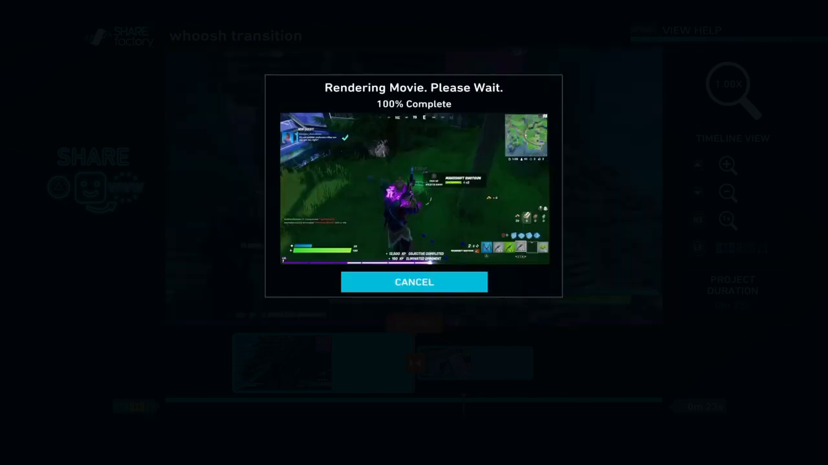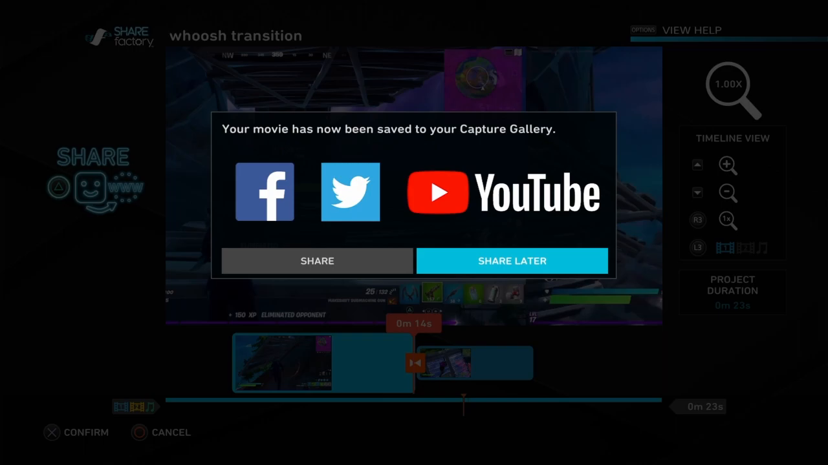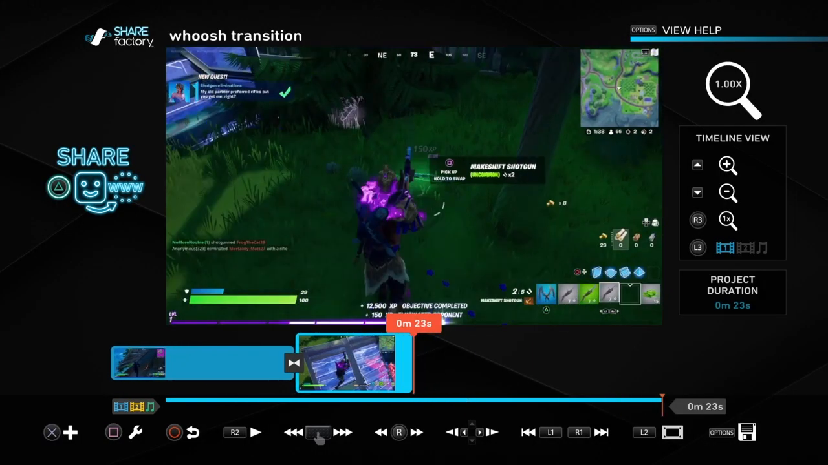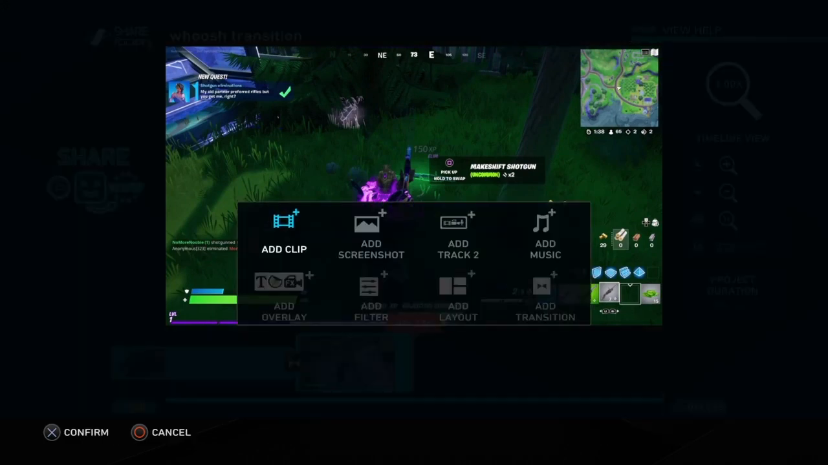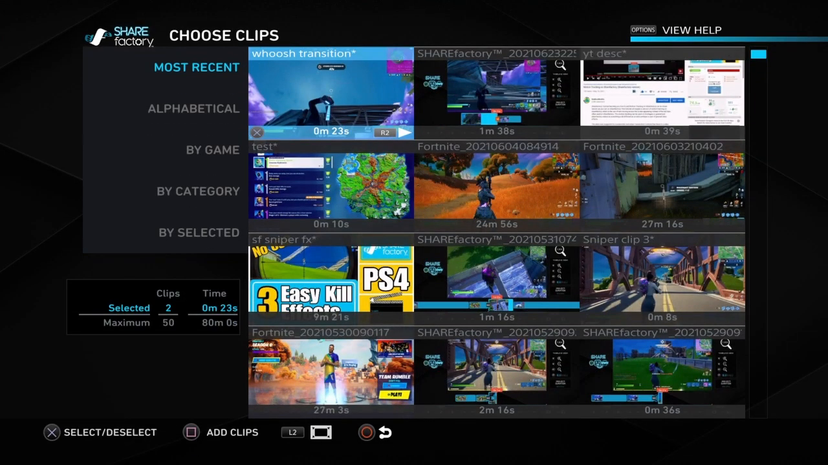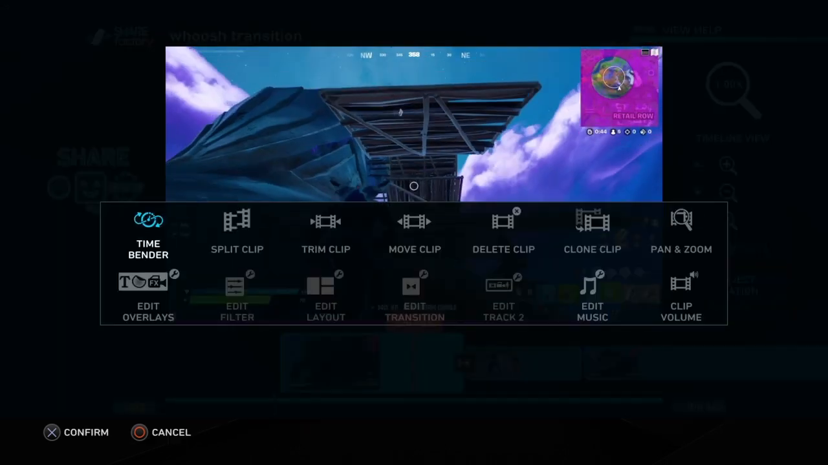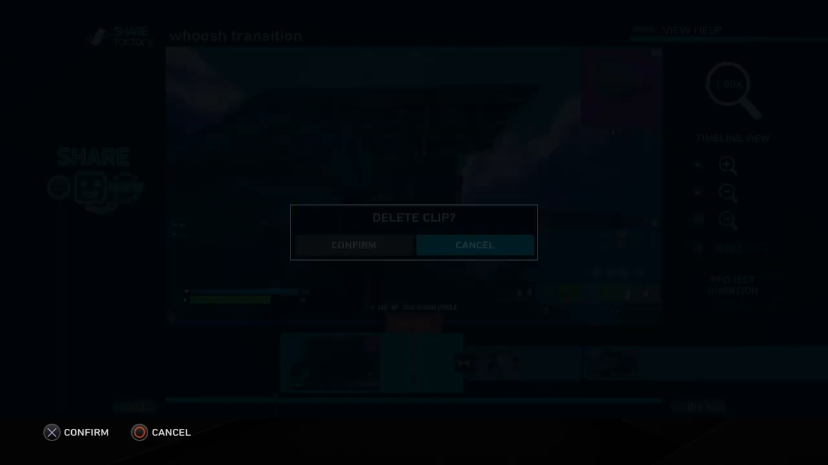Okay, so click on export to gallery, and then it says, do you want to share now or share later? So we share later. And then what we want to do is go to the end of our two clips here and push the cross button and add clip, and then we want to add the video that we just exported. So that's this one here, and just push the cross button, and then we can get rid of these two other clips before because we don't need those anymore.